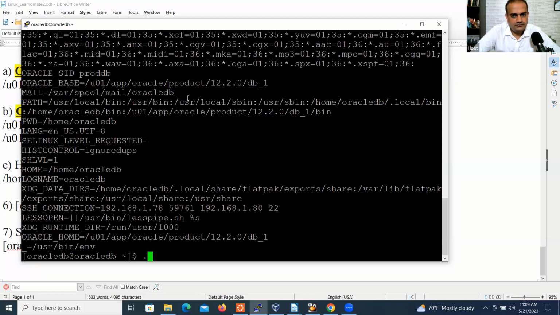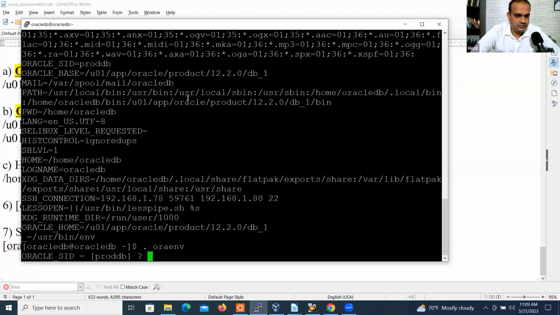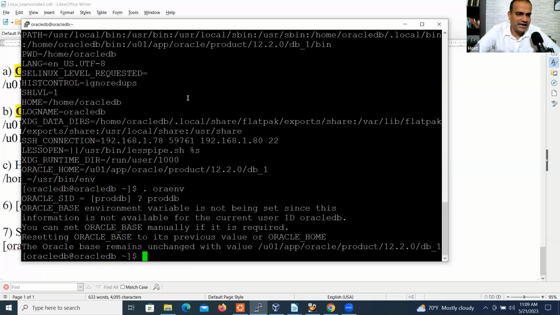The dot oraenv, this is where you set it. So I would type in PRODDB. Same thing, same step, but I would like to show you the error you are getting. Here it is showing us that the base is something wrong. It's not proper. I can see the home is base plus this one, which means extra. This would be the product base. So somehow it messed up.